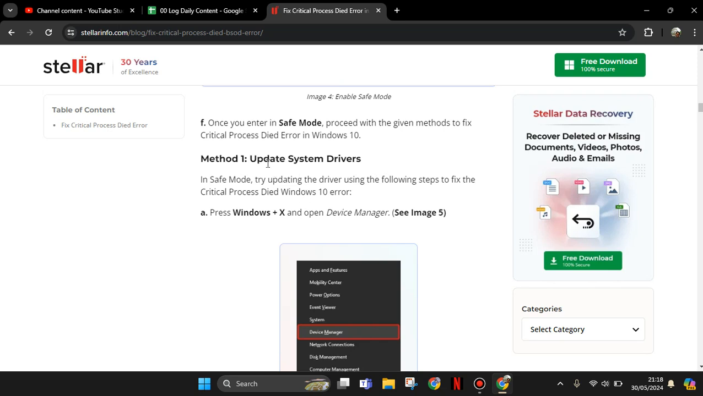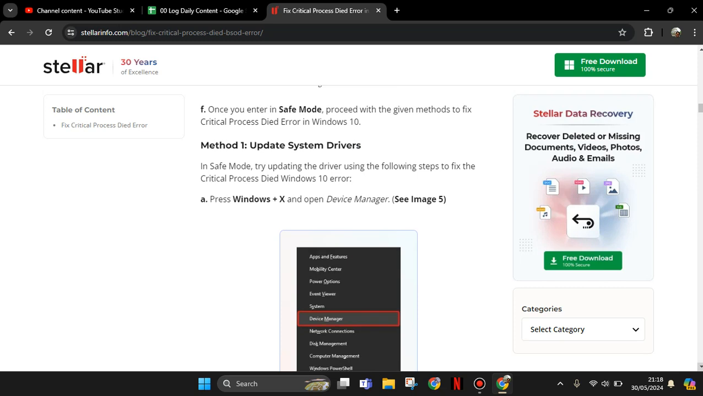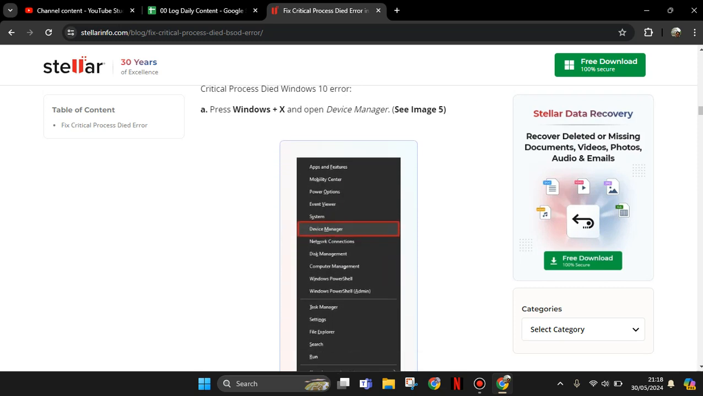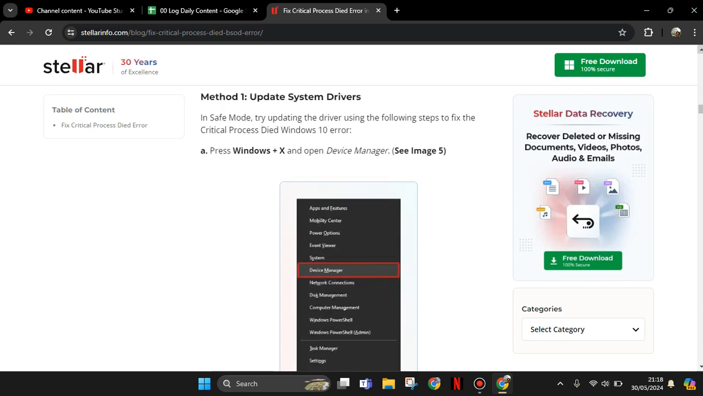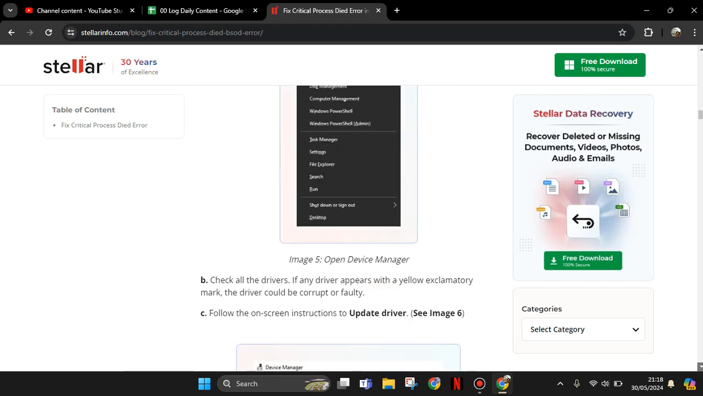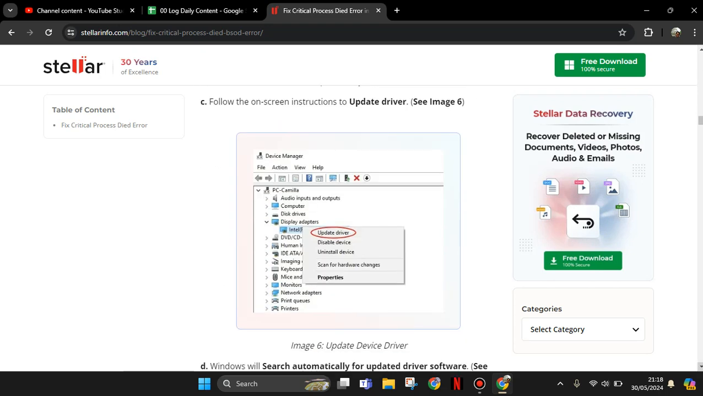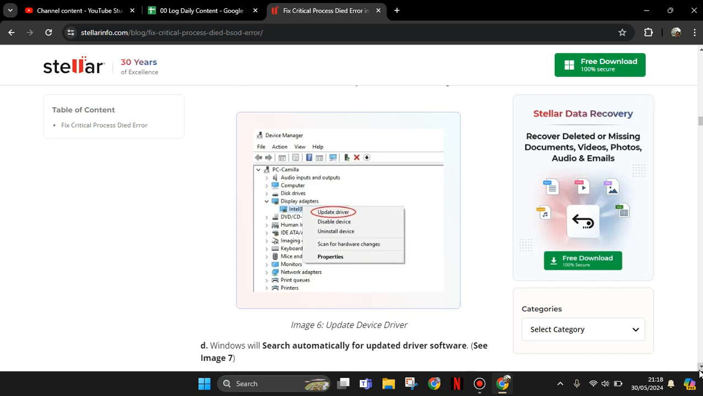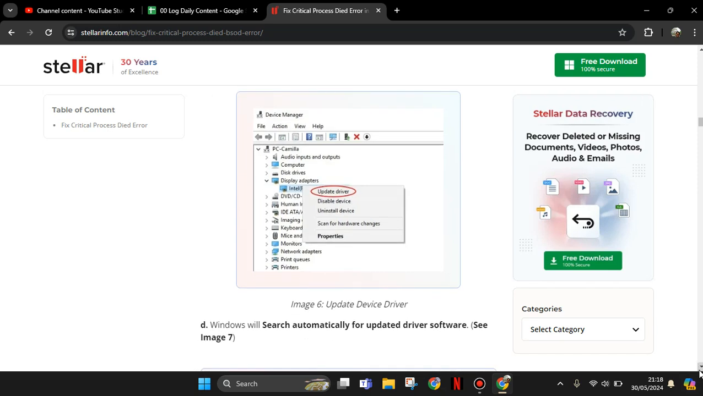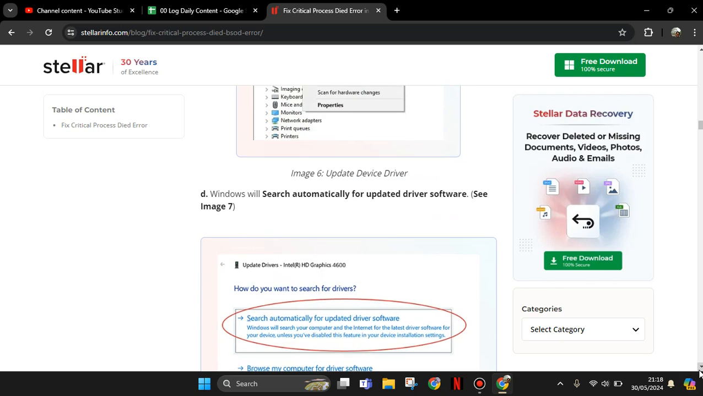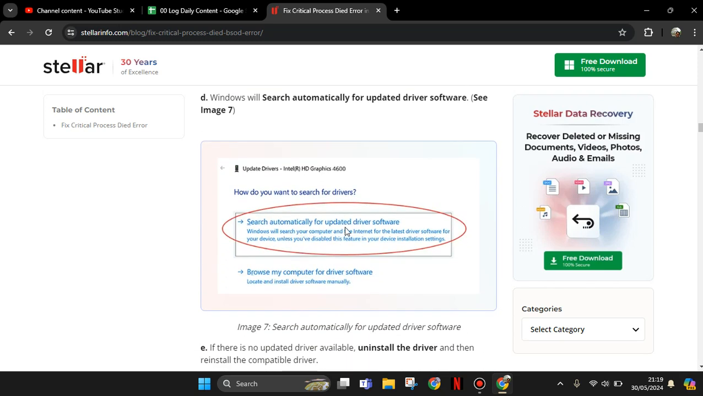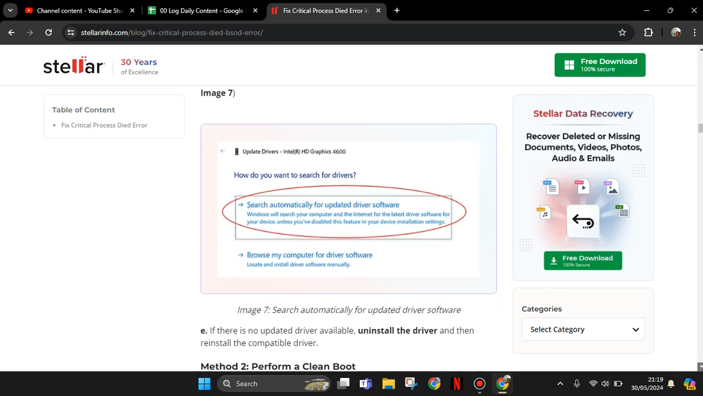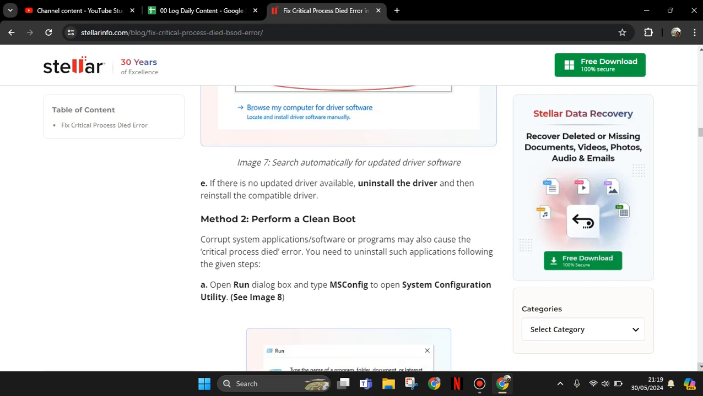So the first method is to update your system drivers. Maybe you have changed, you got a new VGA, but have not yet given the hardware the driver. Please update it. For example, under display adapters, Intel, update driver, or if you have another vendor like Nvidia or AMD, you can update the driver via web. Choose search automatically for updated driver software. Make sure your internet connection is on.